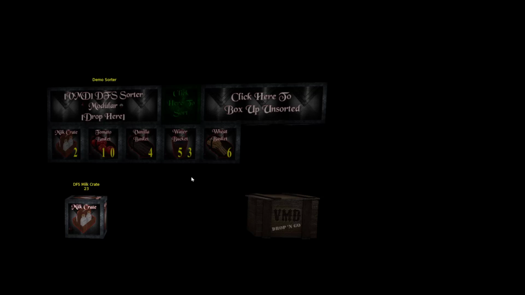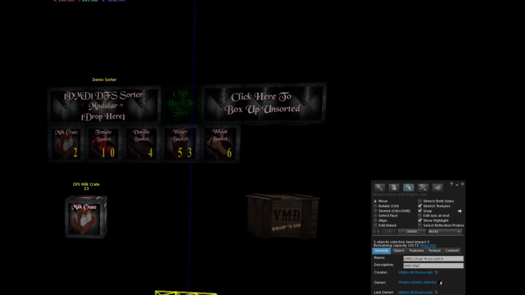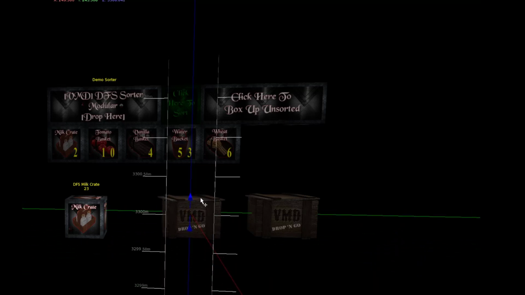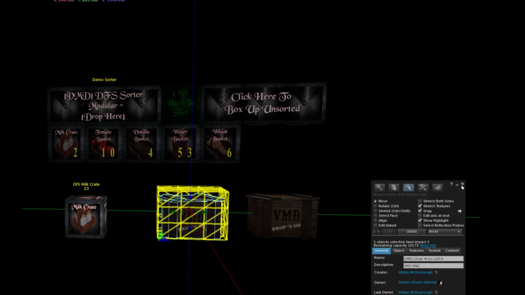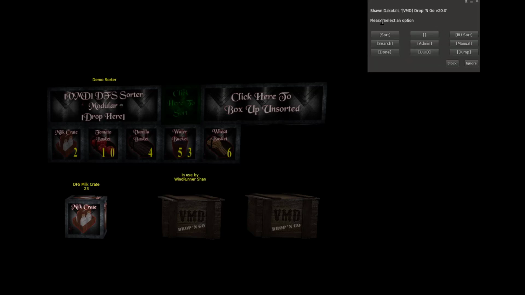It's just that simple. Now, if you're an admin on someone else's sorters, then you can also use their Drop N Go. So I'm an admin on Sean's sorters, and I've got a Drop N Go right here that he is the owner of. And as you can see, I can click on that and I get access, even though it says right here, Sean Dakota's Drop N Go. I have access to it because I'm one of his admins.